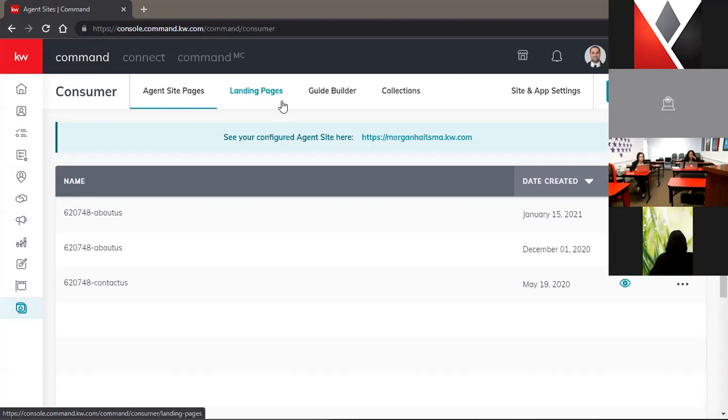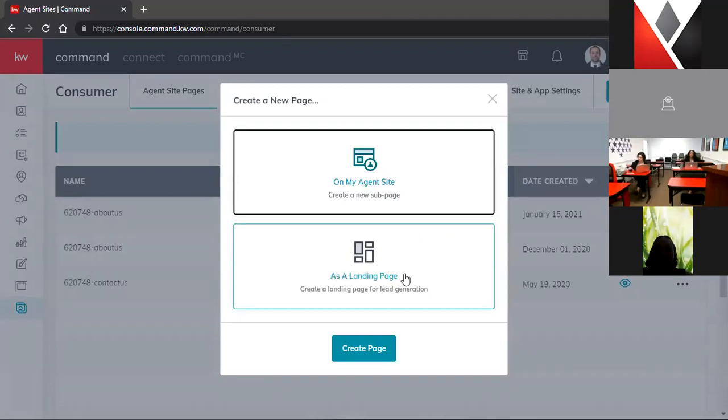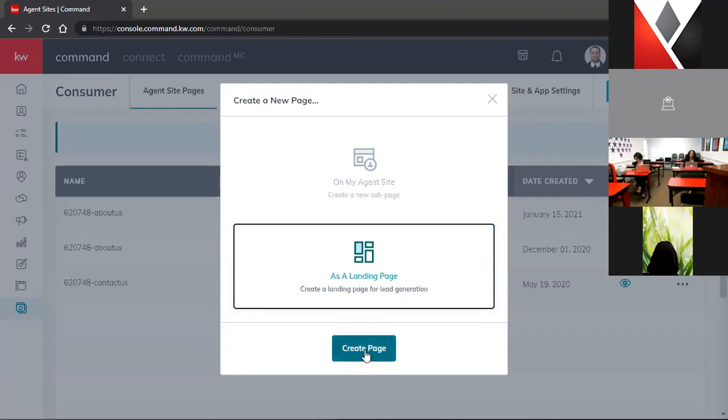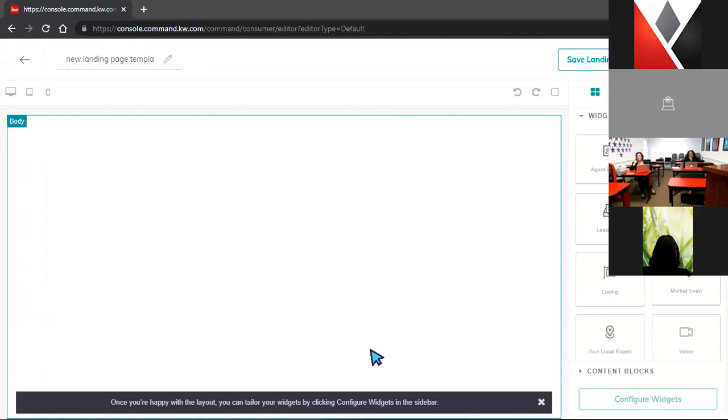So if we were to click on create a new page right here, you have the option to select on my agent site or as a landing page. And we're going to choose as a landing page right here. I'm going to click on create page. And then it should pop us into this new landing page right here.